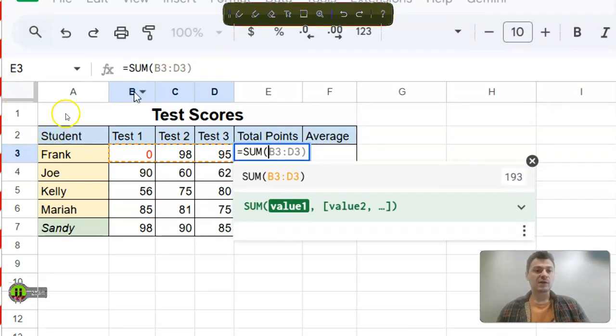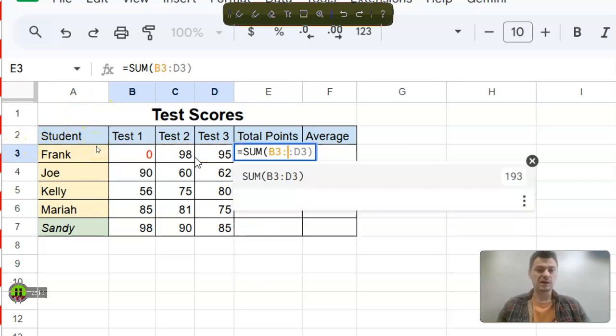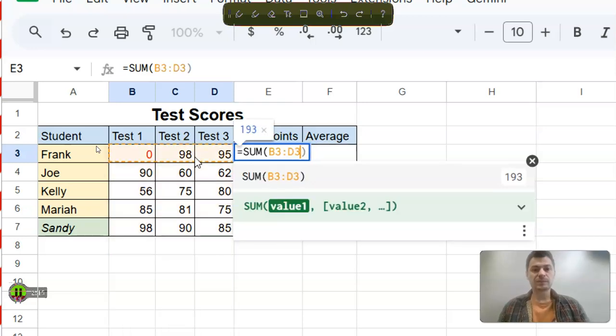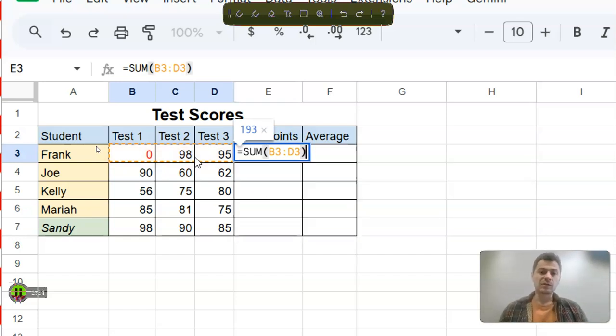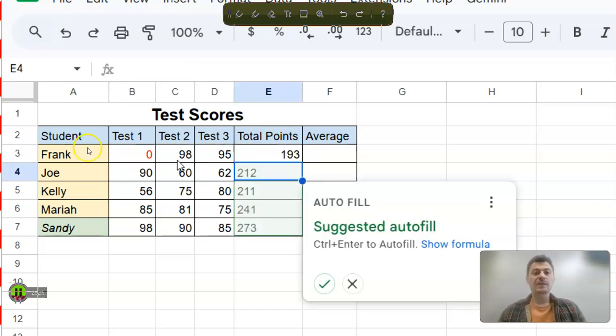Instead, I could look at it and say, oh, I want everything from B3 to D3. So I could type B3 to D3. And again, it's all doing the same thing. I'm just showing you the different ways you can type it, which might be convenient in different situations. I'll close those parentheses, hit enter. 193, and sure enough, if I were to pull up a calculator and do 98 plus 95, it would be 193. It did it right.